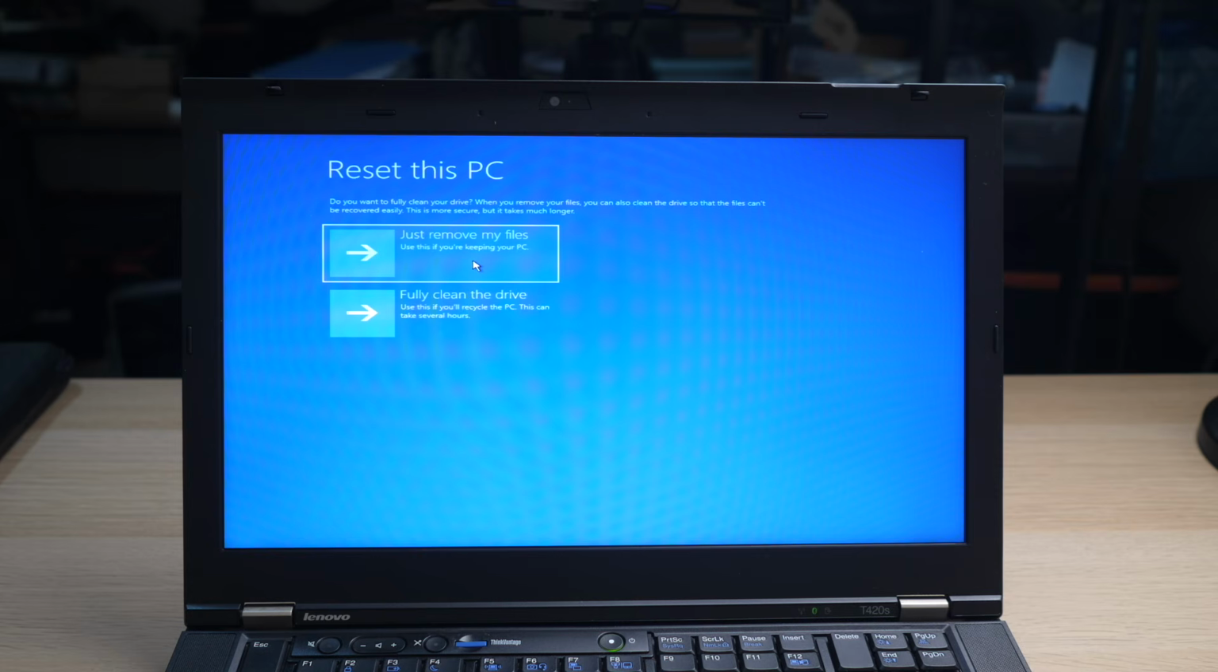However, if you are selling your PC or recycling your PC for a family member or friend to use, you can select clean the drive fully, which will take longer. After this, go ahead to confirm your choices and your computer will do the cleanup and factory reset.